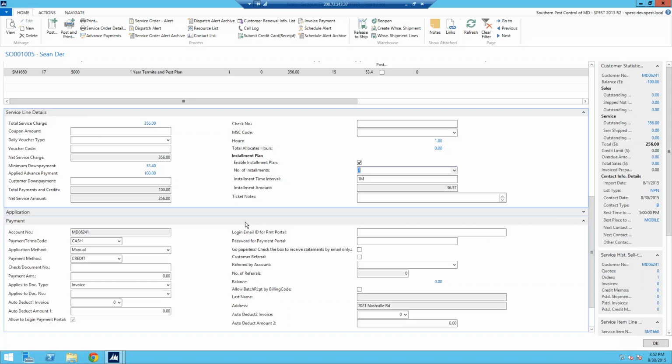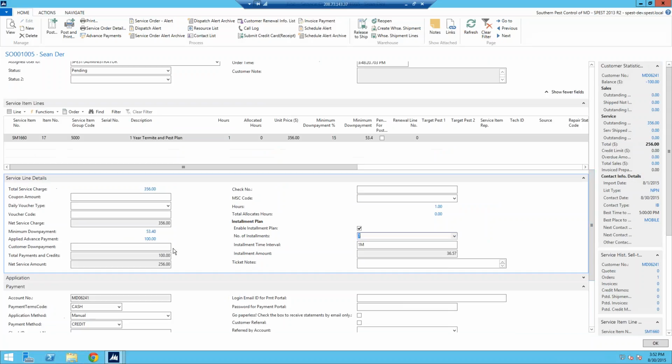And so again, when we run the appointment, the technician is going to know via the appointment ticket that they've paid $100 via credit card. So he would not have to collect a payment at the time of service. This field here for customer down payment is the amount that the technician is supposed to collect at time of service. Since this is blank and we have the applied advance payment of $100, again, the tech would know that the payment has already been made.